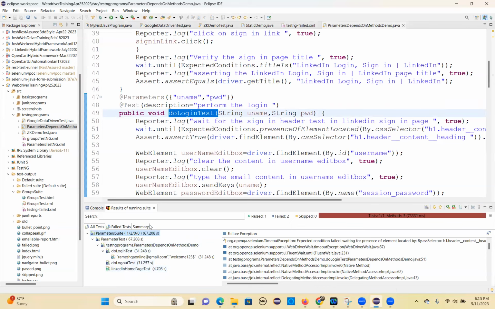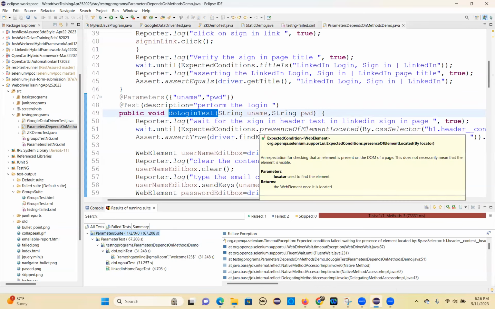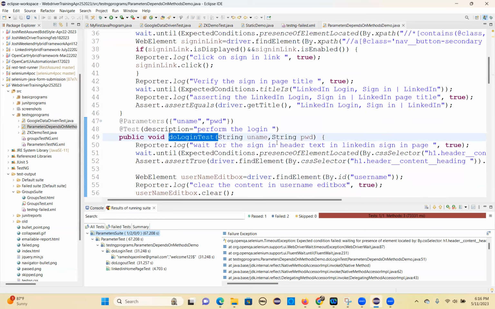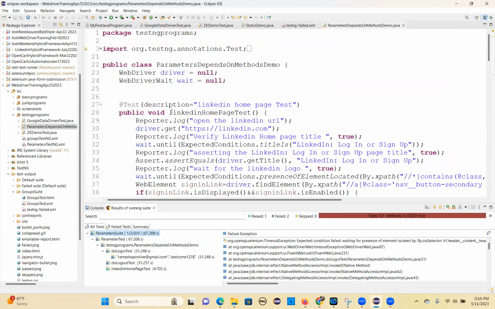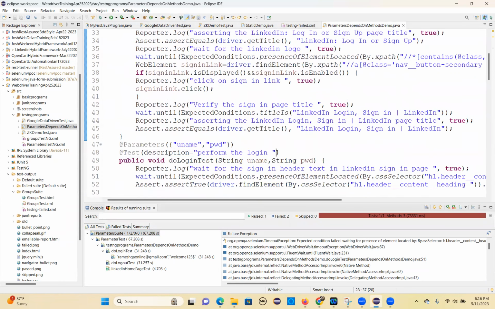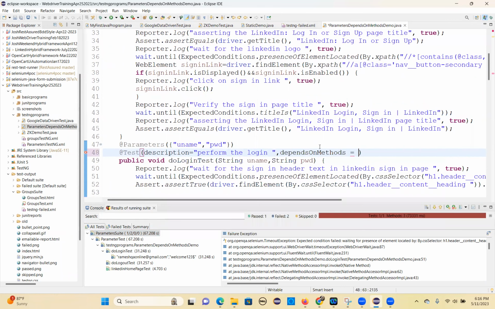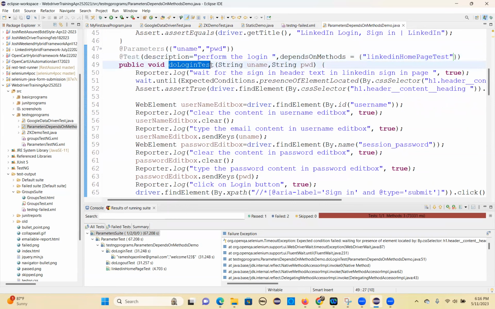That is all the problem. So if there is a dependency, you have to set the dependency among test methods. So how to set the dependency? That dependency you have to write here. So this method has to execute first before this one. So you will set depends on methods equal to curly brackets. Inside, you put which method you want to execute first before this. I'm saying very clearly, before this method, execute this method.